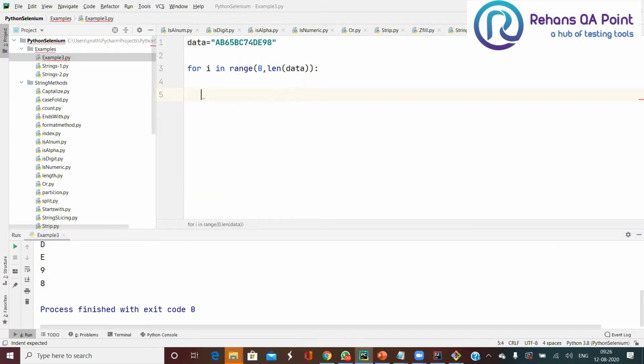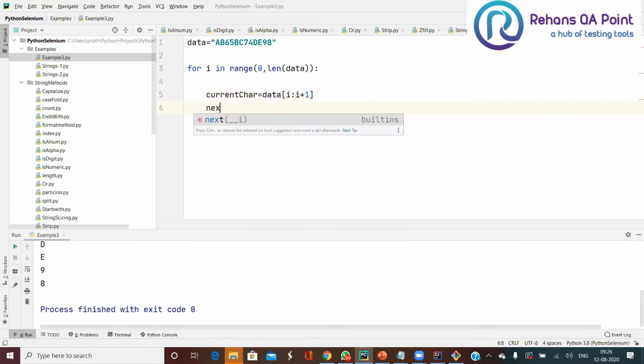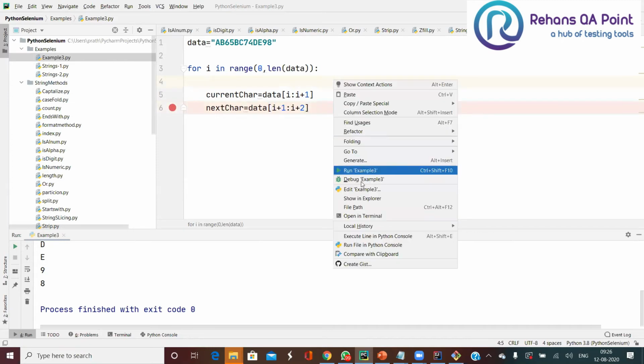Now let me go back here. I'm going to remove my print statement and keep it as current char equal to this. I'm going to write one more thing called next char is equal to data[i+1:i+2]. Now let me keep a debug point here and check one by one what is going to happen.